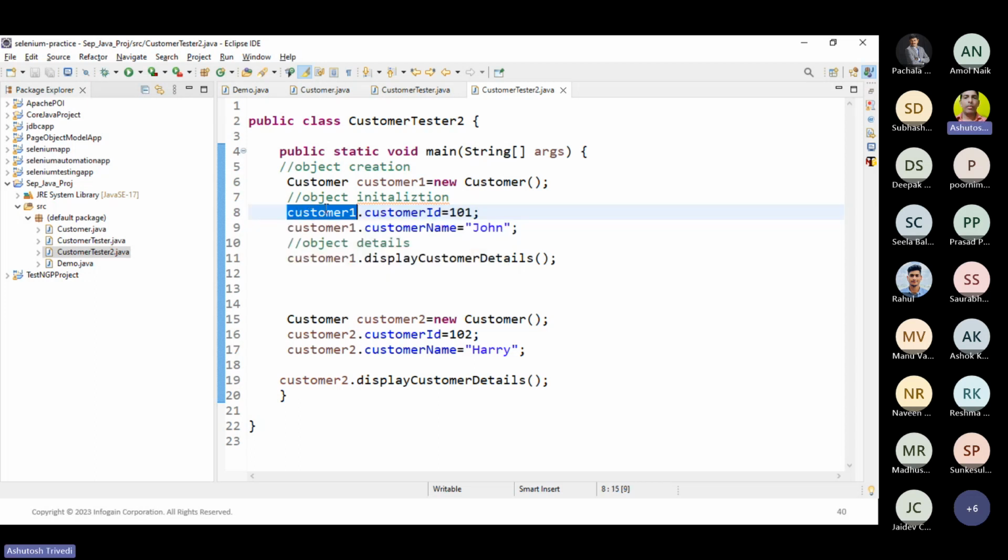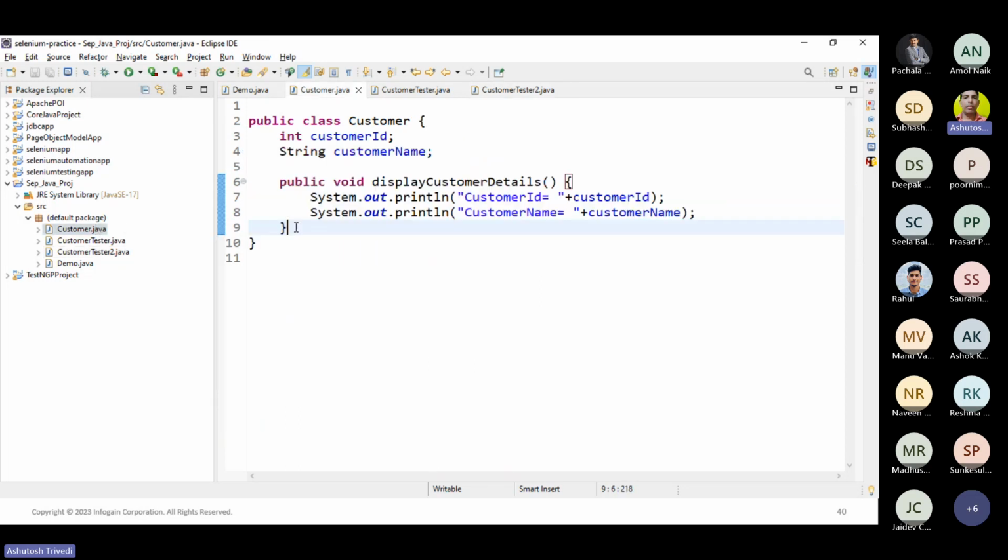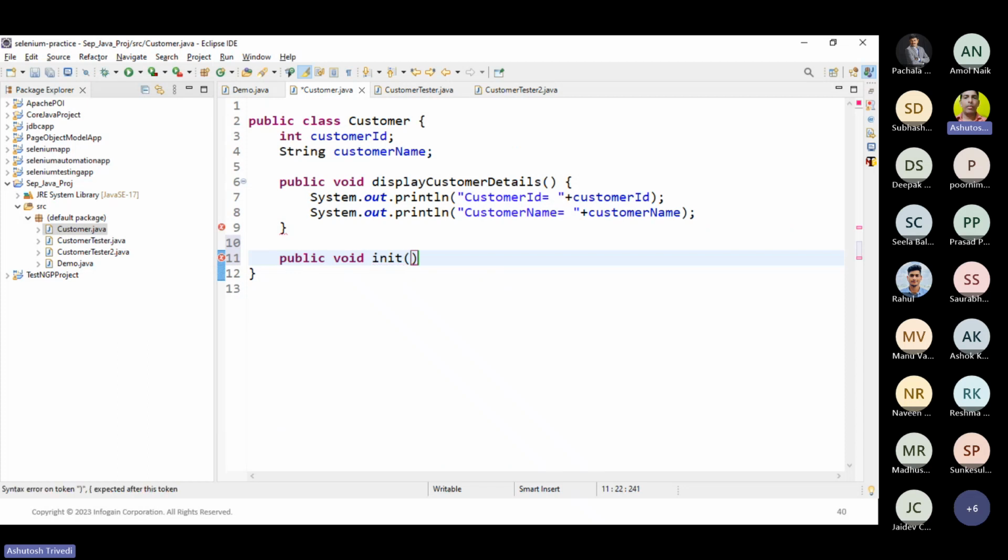So for object initialization you need to supply some values, and you need to set those values into the instance variables. So I'm going to the customer class. In the customer class, I'm going to define one method, public void init method. You can give any name, your choice; I'm just giving a meaningful name, init method. Now inside the init method, we are going to write the object initialization activity.